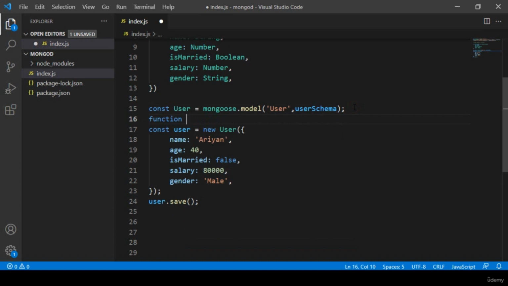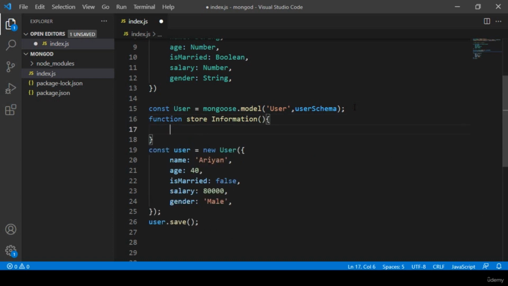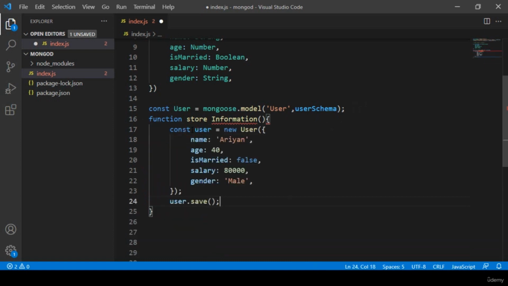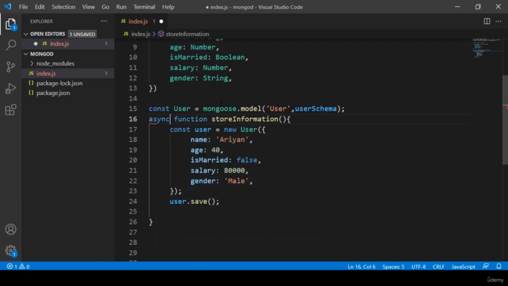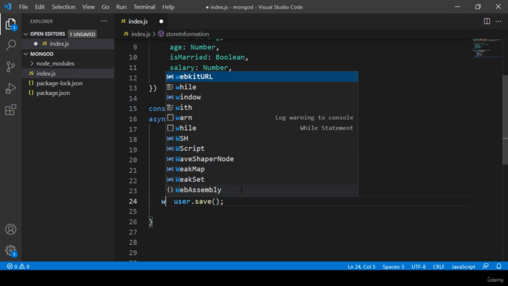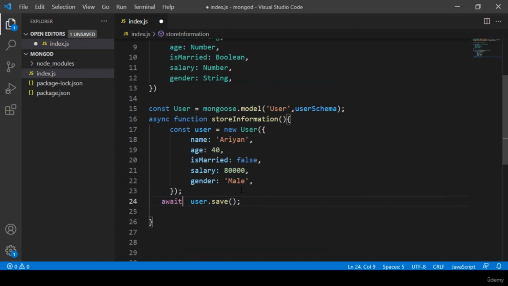I take one function and I just name it storeInformation. This type of method I simply declare, and into this method area I want to take everything. I simply cut it, and here I want to paste it. So that will be as storeInformation, and that is an asynchronous function. I have already discussed with you that when you pass any asynchronous function, you have to add async, and also here we have to pass await, right? That will be await. So that is an await function.